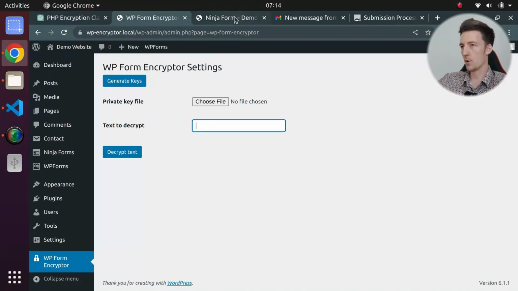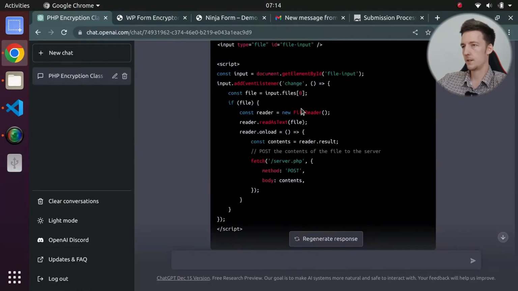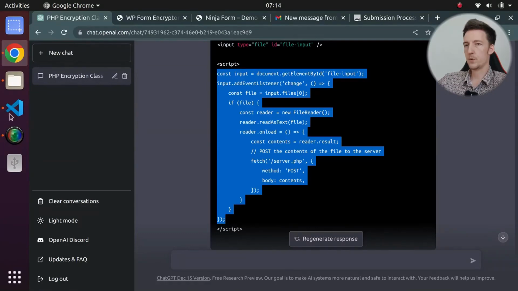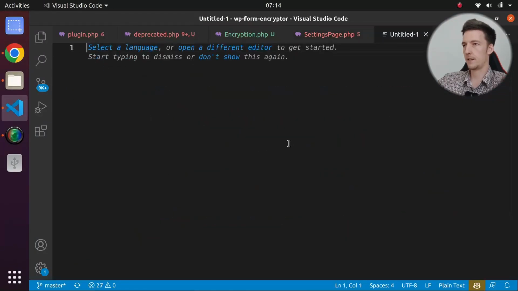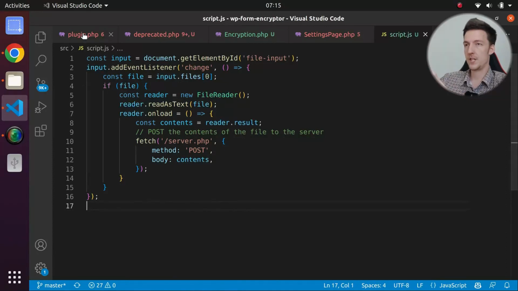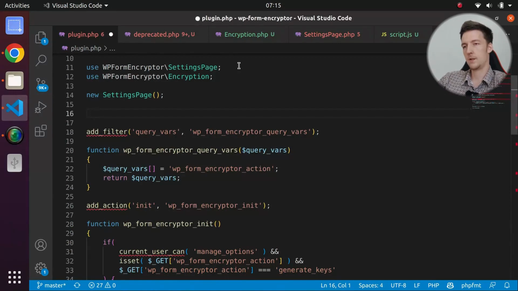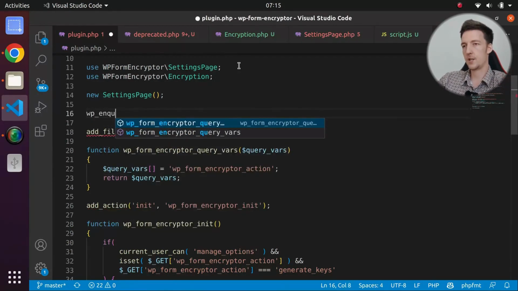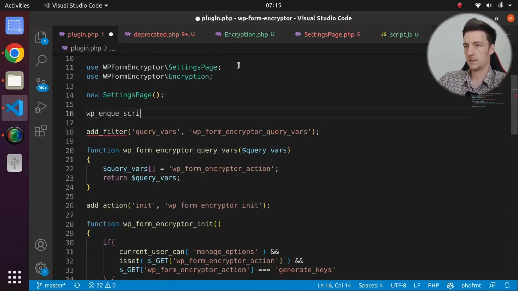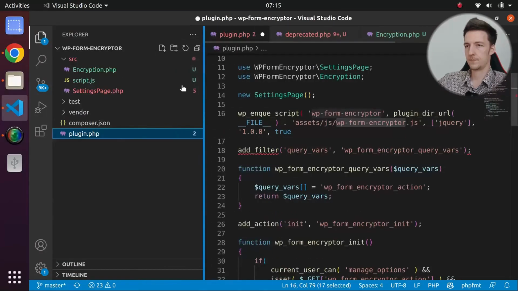So now we want the code. And let's go back here. It already did some code here. This one. So let's put this in a JavaScript file. And then we have to enqueue this JavaScript file in the admin. So it's WordPress enqueue script. And this will be assets.js. Well, I didn't put it there. That's a good location. Let me move it there.